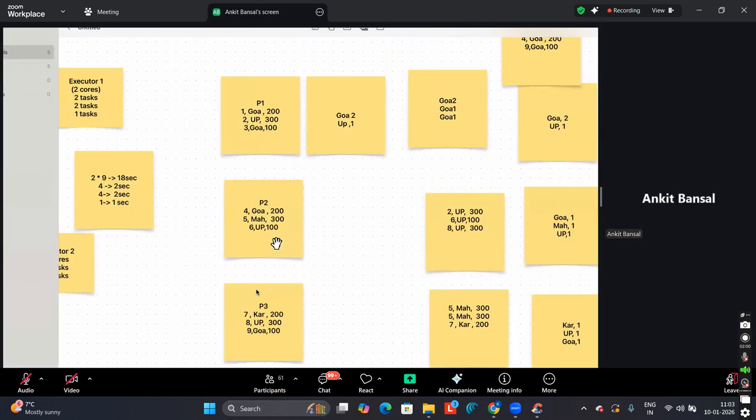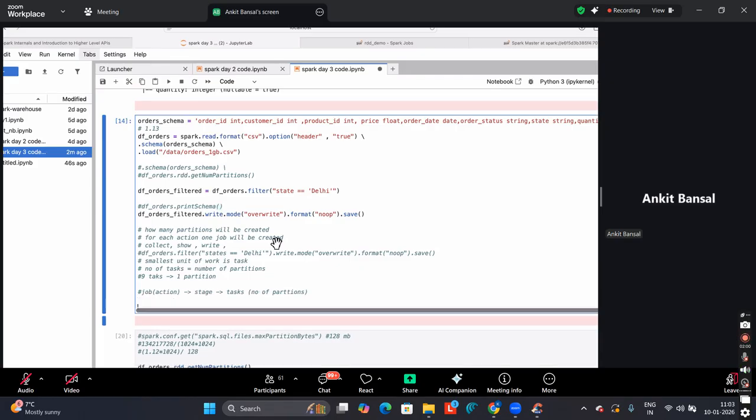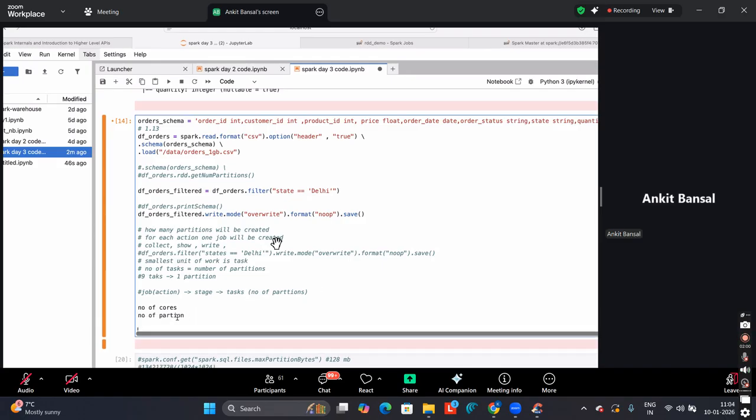No, number of cores equal to, no, nothing like that. Number of cores equals the number of parallel partitions, basically. How many partitions will be running in parallel will be the number of cores, right? Number of partitions will depend on the size of your file.